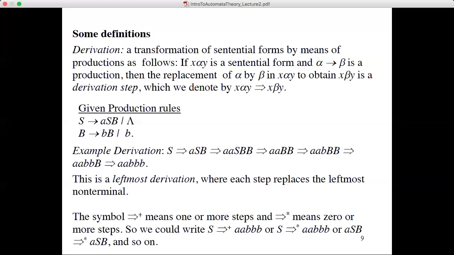Now, in this particular case, it's basically a leftmost derivation. What it means is, at any point, you choose the leftmost non-terminal and apply a production rule to it. That's what's happening over here, right? So you get ASB, right? Then you choose the leftmost non-terminal, which is, in this case, what?